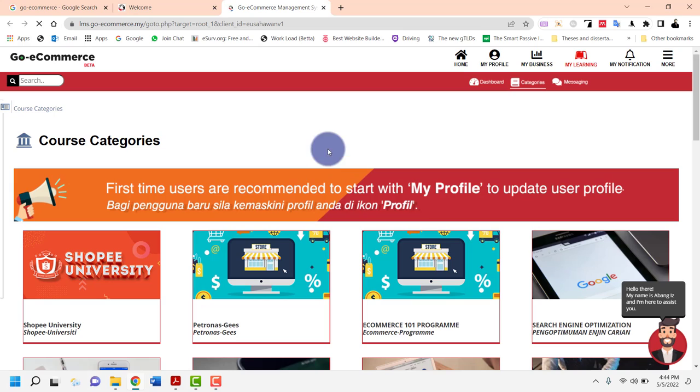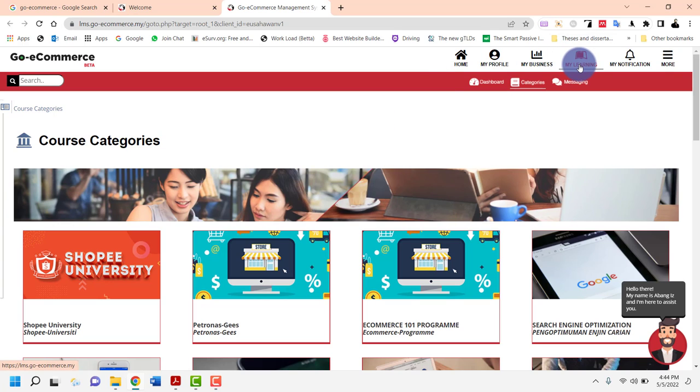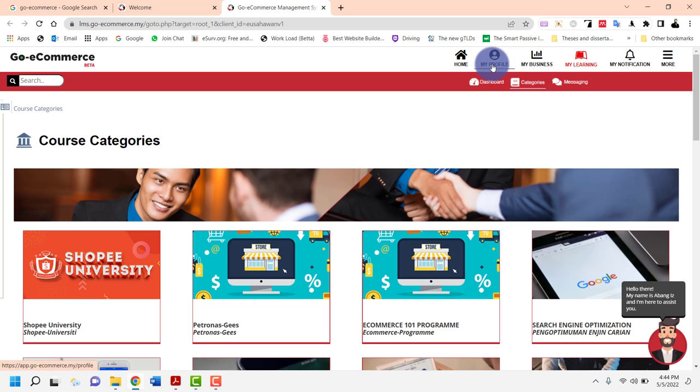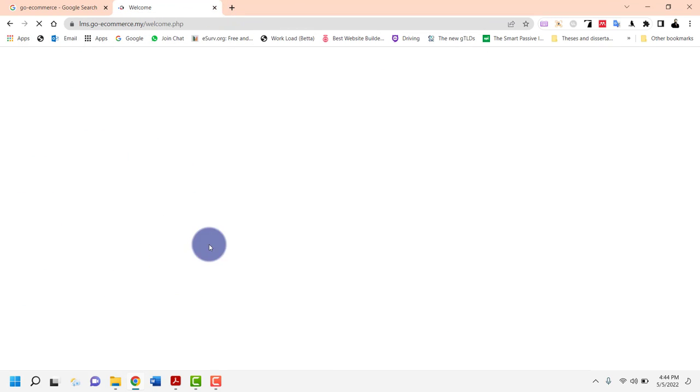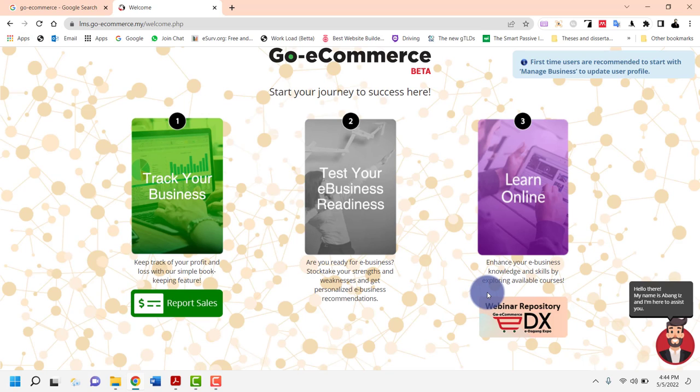So this is my learning portal. You can click My Learning Portal, My Business, My Profile, and My Notification. Not a big deal, only four buttons. If you click Home, it will go back to home, which is similar, the three big boxes. If you click this one, it will go to UEM Online Learning. If you click this one, it will go to My Business.